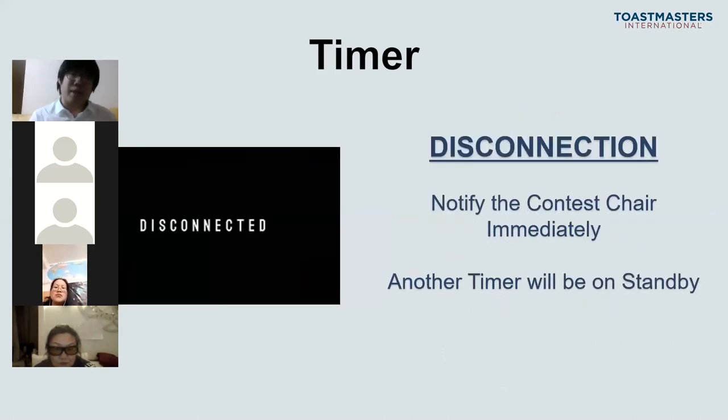Now, what happens if the timer disconnected? In most of the contests in area division, there has to be two timers instead of one. Please check back the rulebook. Two timers will be there because the other timer will be your standby backup. If your timer actually disconnects, then your other timer will have to take up the lead immediately without disruption, okay?